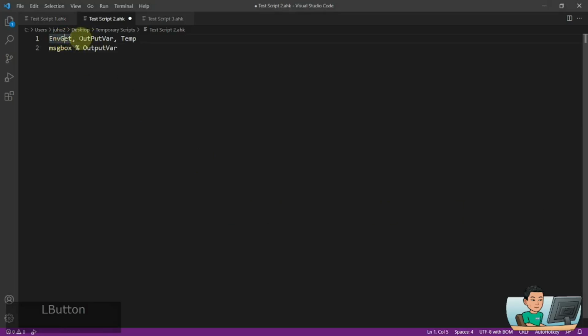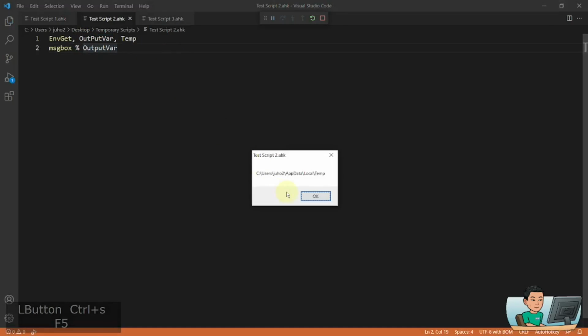In EnvGet, OutputVar is the variable that I'm going to store the value in. Temp is the key that you saw just now. So temp will return the value that sits on the right hand side of the equal sign. So if I go ahead and run it, then I'm going to get the temporary directory for my desktop like that.